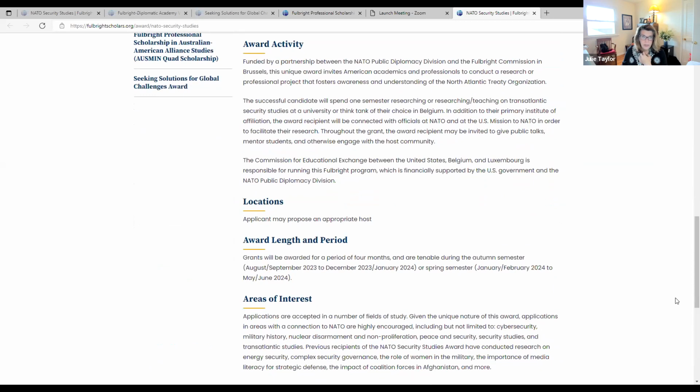It is a partnership between the NATO Public Diplomacy Division and Fulbright, and it invites American academics and professionals to conduct a research or professional project that fosters awareness and understanding of NATO. It can also be about issues that are important to NATO, such as cybersecurity. And the successful candidate will spend one semester researching or research teaching on transatlantic security studies at a university or think tank of their choice in Belgium. And then they will facilitate you having contact with officials at NATO, especially to facilitate your research on NATO-related issues. So that is an interesting opportunity.